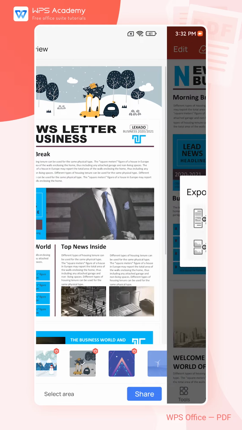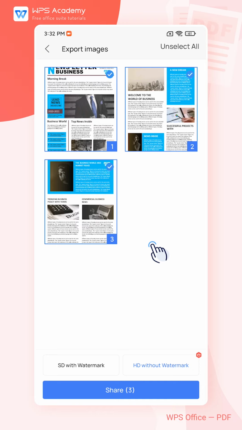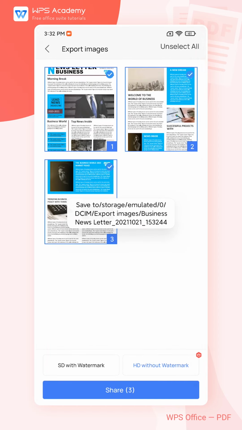We can also choose Export Images. Select the pages that need to be converted into images in the PDF and confirm the sharing ways and storage location. Here we choose Save Image. The picture is then saved in the phone album.